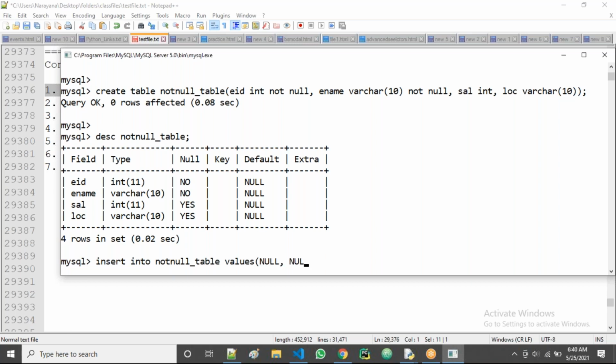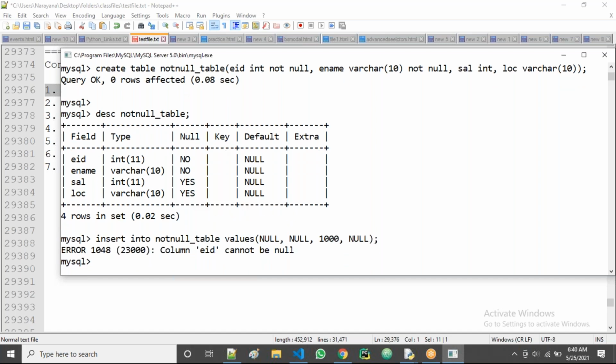I am giving null value for name, some 10,000 for salary, and null for the location also. It's saying that column EID cannot take null value.